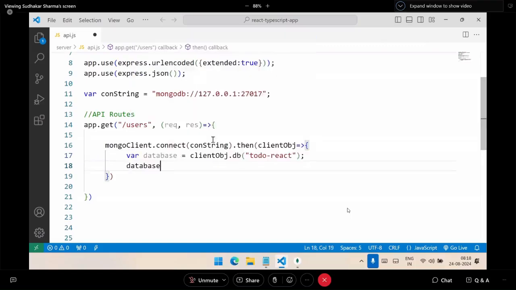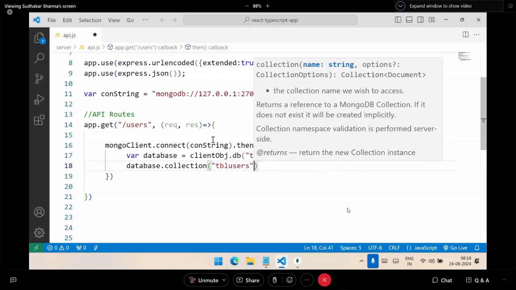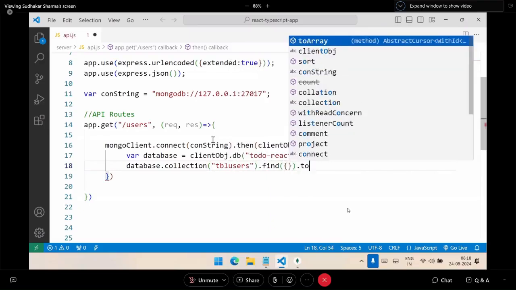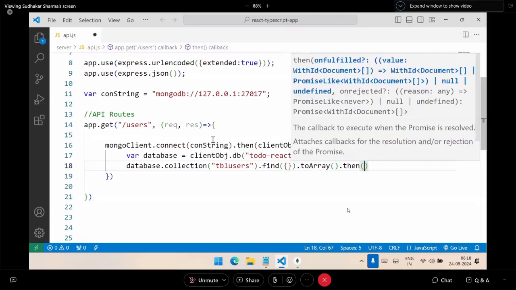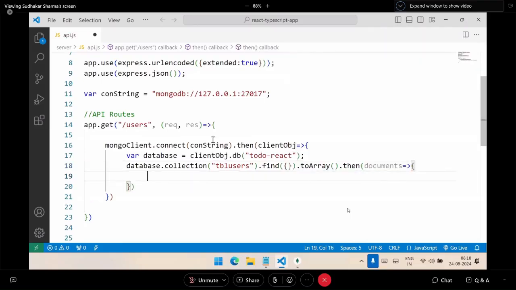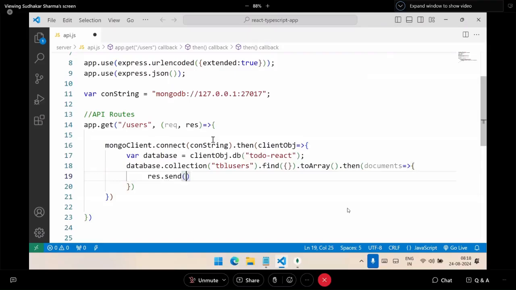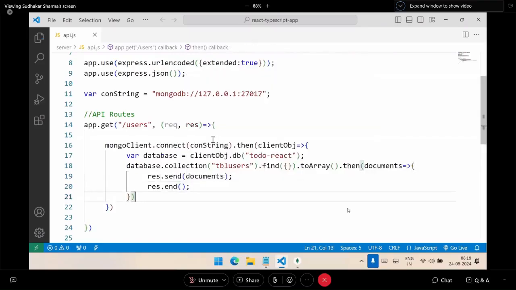Now through the database, we need to access the collection. What is the collection name? tblusers. And we have to find all the records and convert them to an array. And toArray will use a callback function, meaning we'll use a promise, then it will collect all the documents. Those documents we need to send as a response to the client. That means using the response object's send method, we will send all the documents. After that, response dot what? End. That is how we need to configure the request.